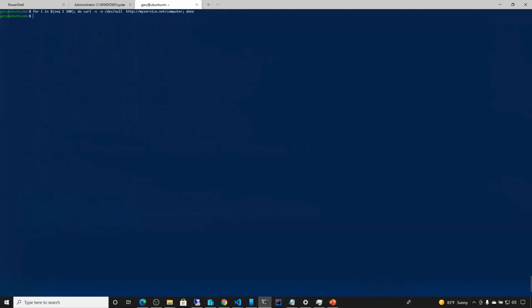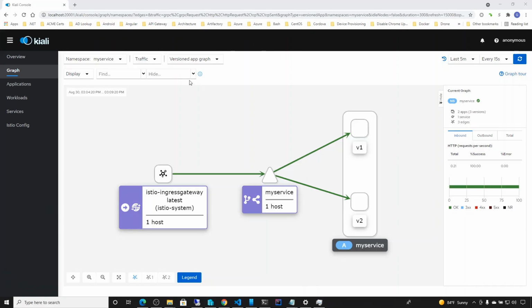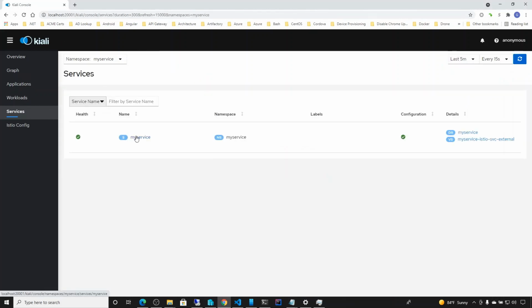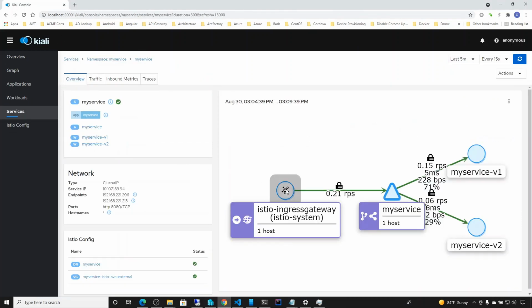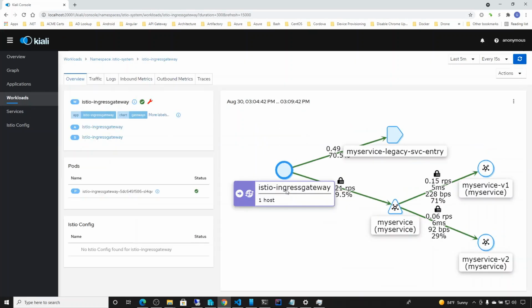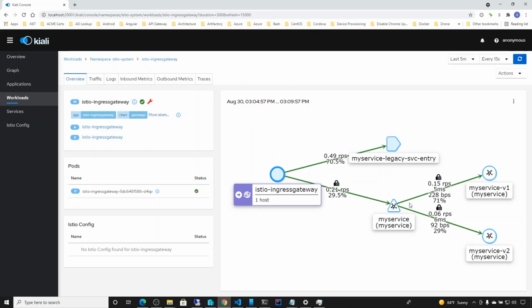Just see the graph. So this is the overview of the graph. And if we want to drill down, we can go to the service and then click here, because all the traffic is coming from the ingress, external egress. So as you can see, 70% is going through the legacy, and the rest, 30%, is going through V1 and V2. The majority of the calls are still going to V1, about 71% of the 30%, and the rest is going to V2.